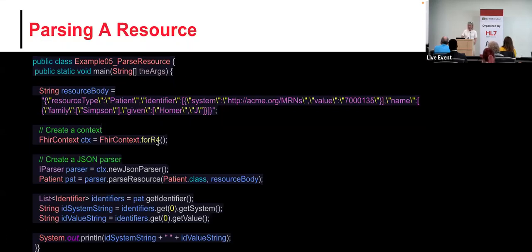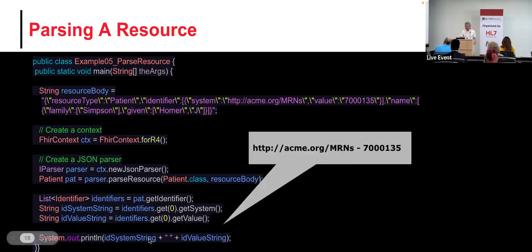I'll create a new context once again. Ask the context for a parser, and then the parser has this parse resource method. And from that, I can pull out any information I want. So in my simple example here, I'm fetching the system and the value and logging them. And what comes out, of course, is the system and the value, which were sitting right in here.